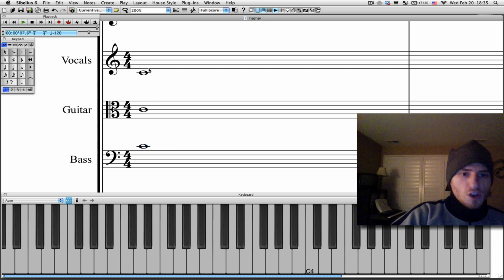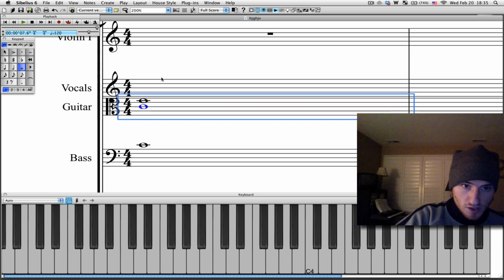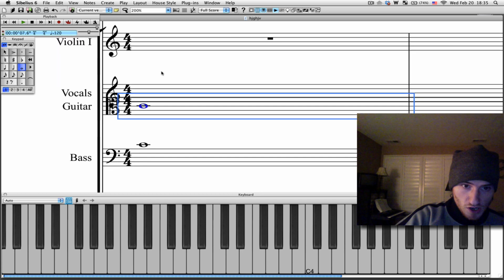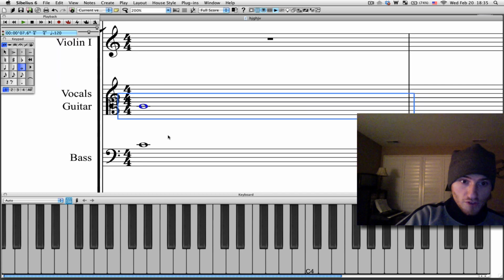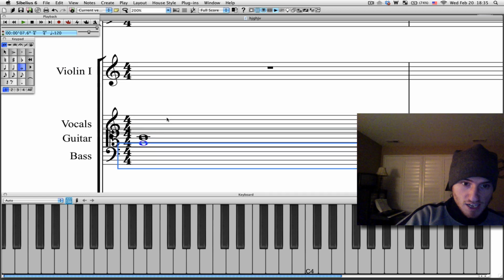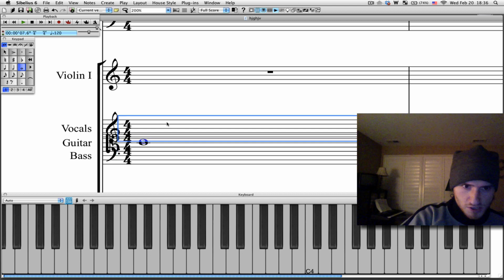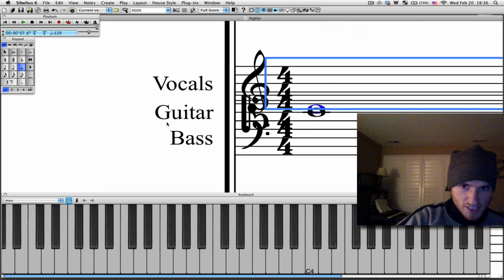Now, to show you where the grand staff is, that these actually all overlap, believe it or not. So I want to take this guitar and move it up. You'll see I'm going to put the middle C on the guitar right over top of the middle C on the vocals. Then I'm going to take the bass and put it right over top of the middle C on the other two. And let me just zoom in here and kind of fix that.